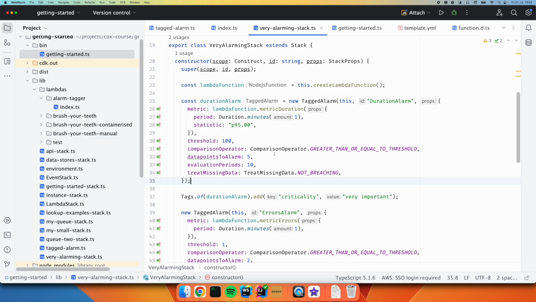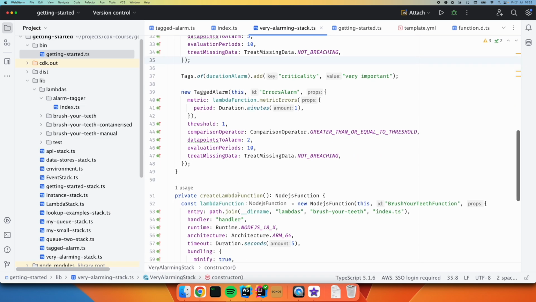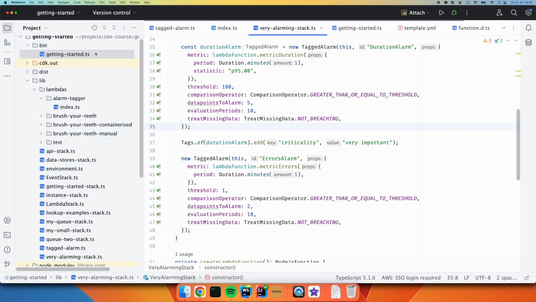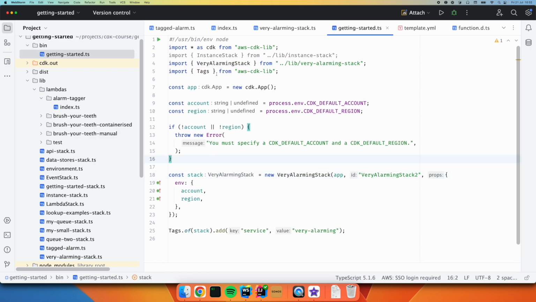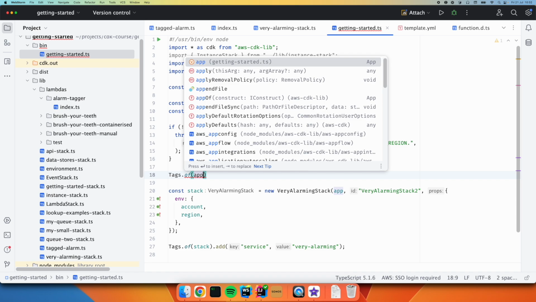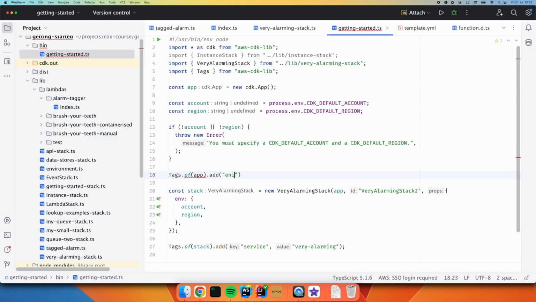where are we? Here's our tagged alarm. So we've just got these constructs in today. Yeah, let's keep it at that level for now. I'll tell you what, let's do one more. Let's do the app as well. So we can do tags.of_app.add environment and production, something like that.